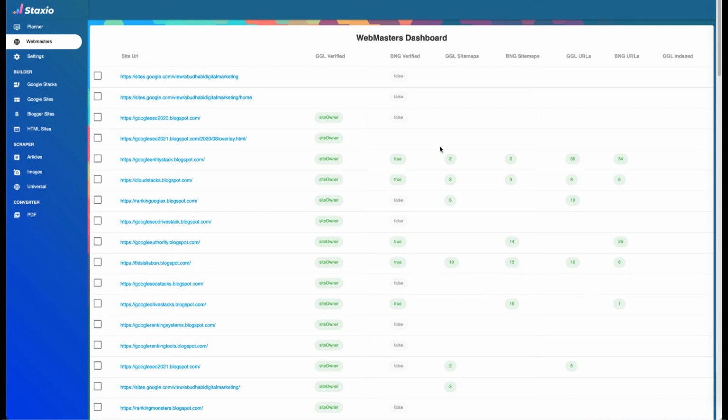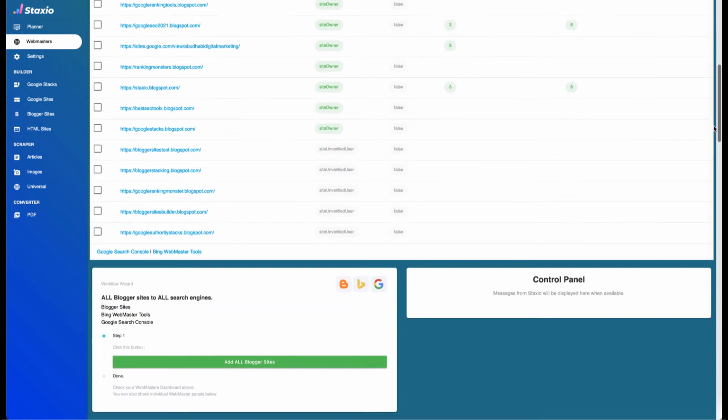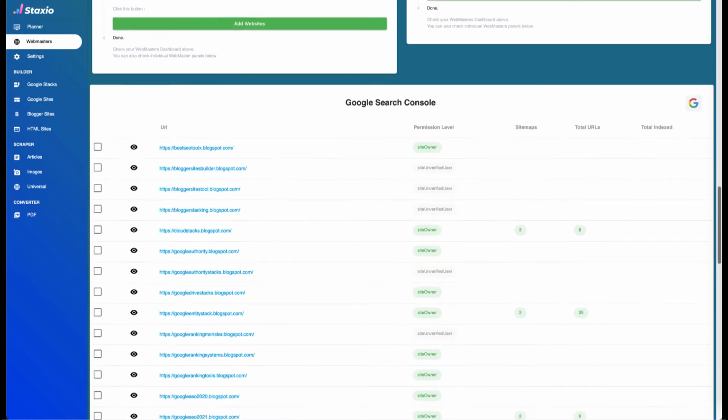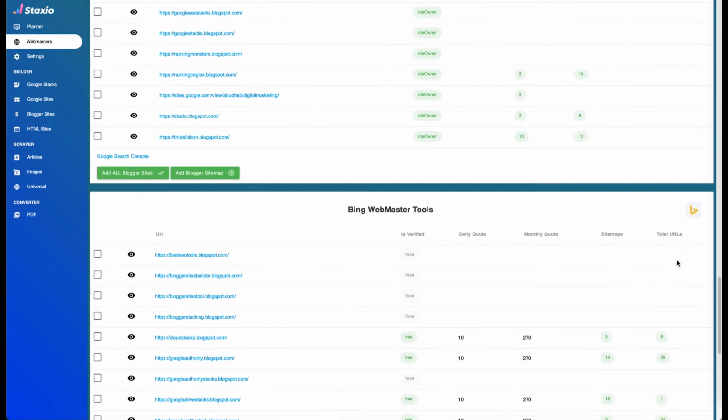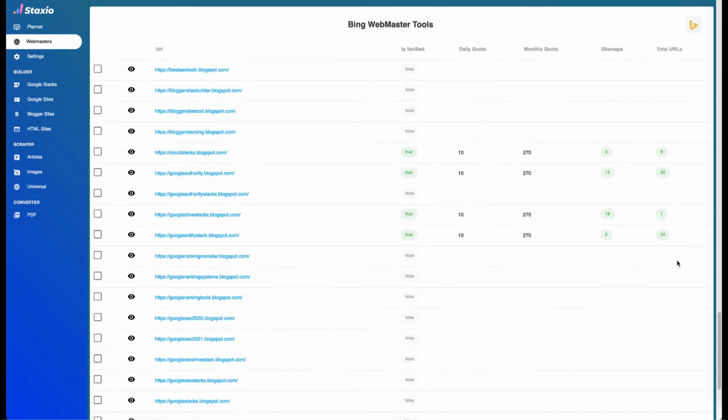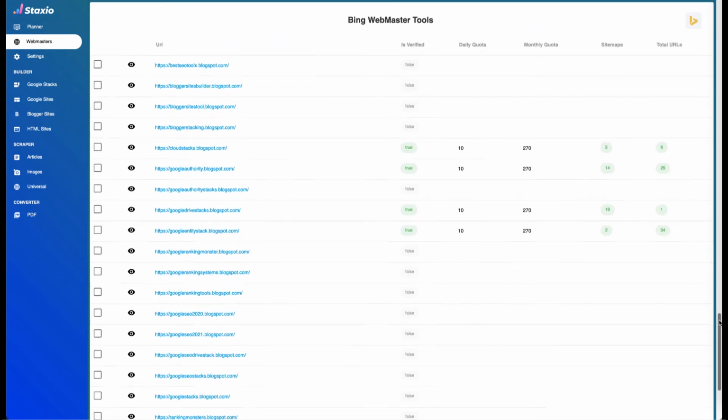But we've also considered that having each webmaster tool on its own individual table with its own particular set of properties and actions would also be something interesting to have. So behold, here we have it, the Google Search Console dashboard and the Bing Webmasters Tools dashboard. So let's start with the Google Search Console first.